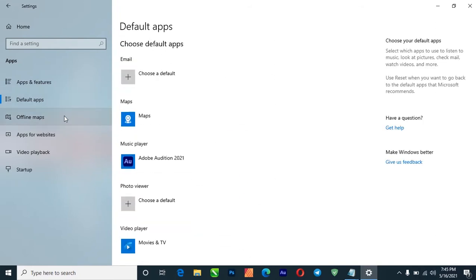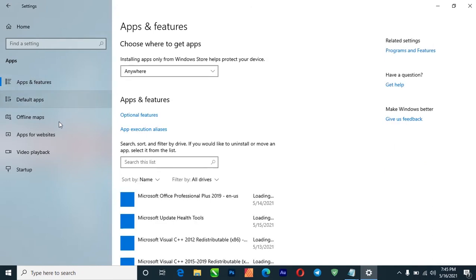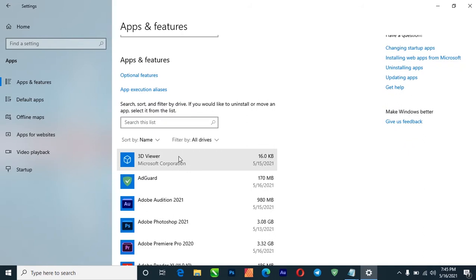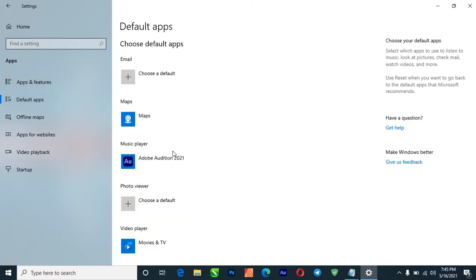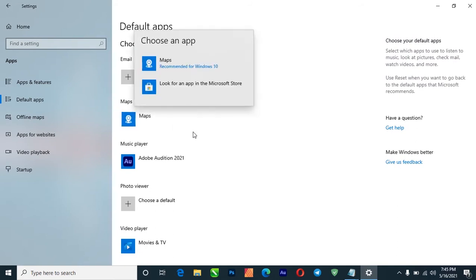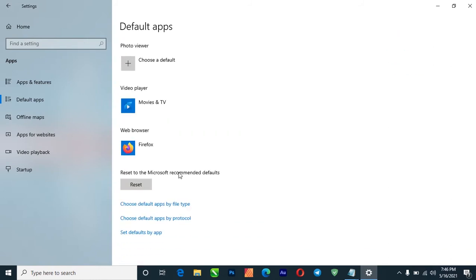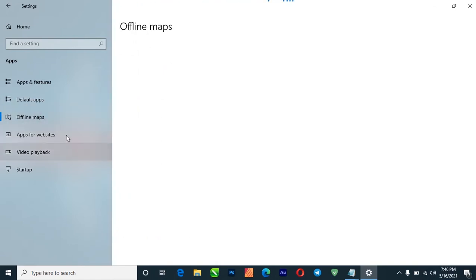Applications. So default. So from here, I just wanted to show you what you can actually do right here under applications and features. So I'm going to go down to default applications, and this right here, I don't use maps. Okay, so I'm going to show you how you can also remove some of those applications.